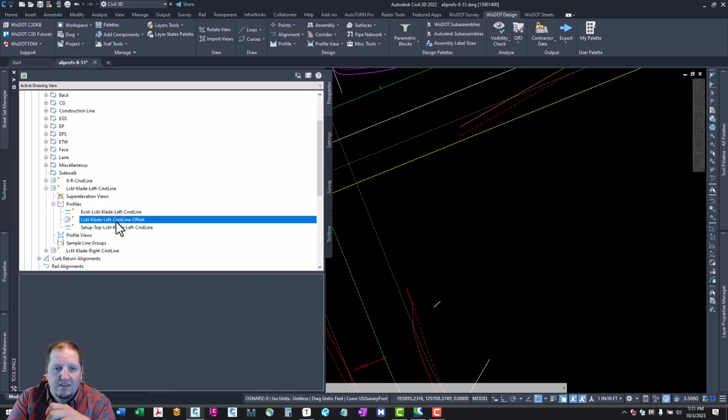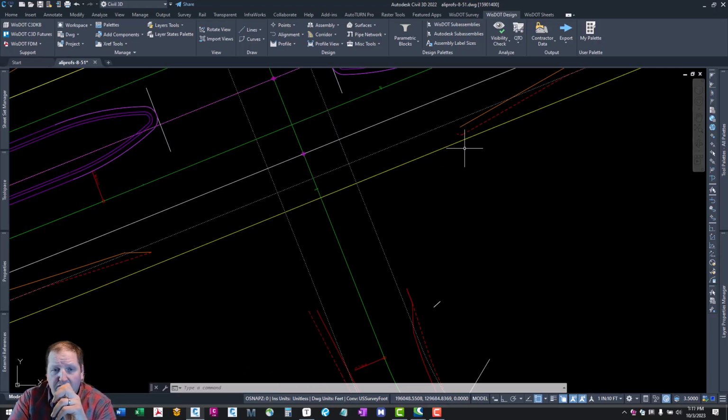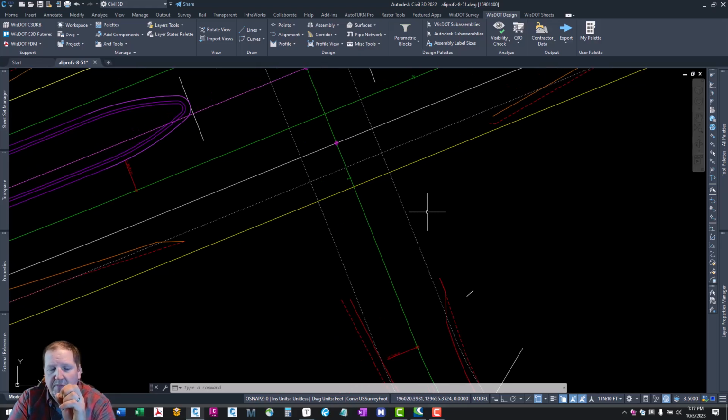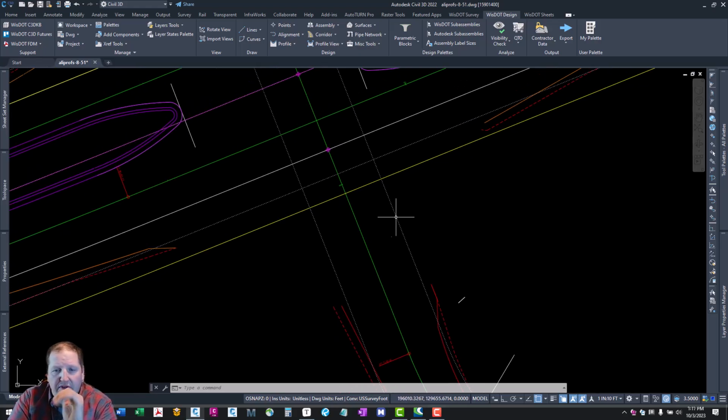Now this guy here is a leftover. This is the offset profile that was built when I had created the offset alignments. There was an offset profile already built. Gotta be careful with that, because sometimes they get made and you don't really know what they are. I'm not going to use them. So I've got those profiles made.